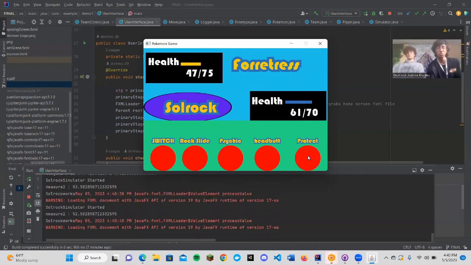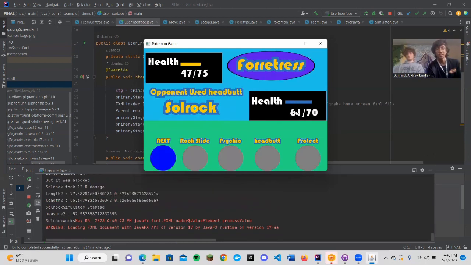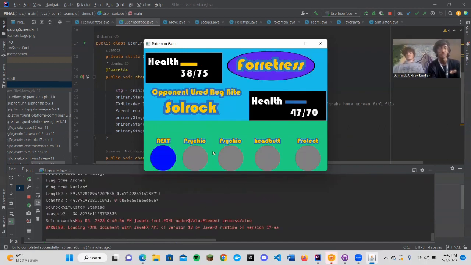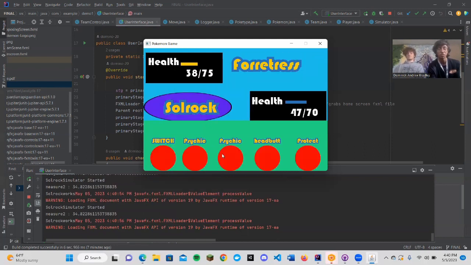Again, if I were to use Protect, you'd see his headbutt did nothing to me. I was invulnerable during that turn, so you can use that as a defensive maneuver whenever you feel stuck or kind of cornered.